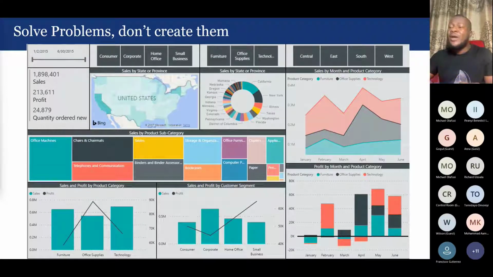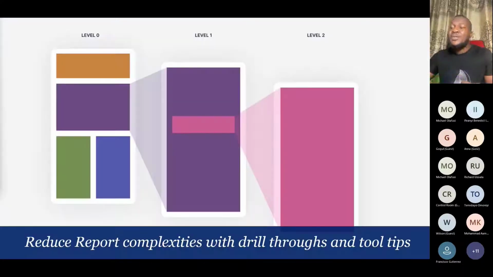A very good way of reducing report complexity is to use drill throughs and tooltips. What do I mean by this? You have what I call level 0, where you have the most important information you want to capture at a high level. Then you have a functionality whereby you're able to drill through to the other elements or other levels in that report. And if you still want to see granular detail, you can drill through from that level to a third level.